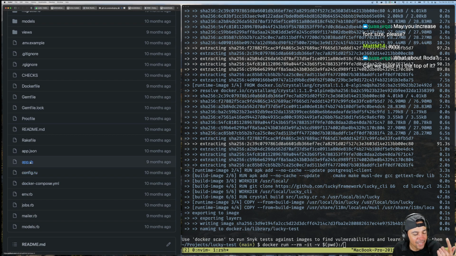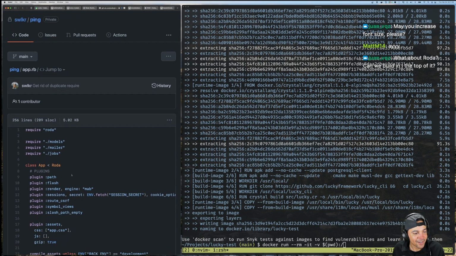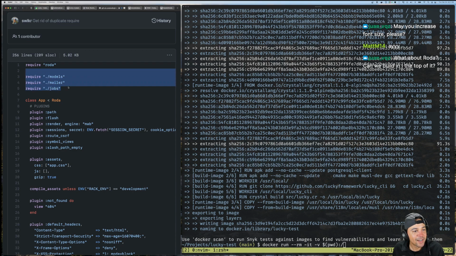So why am I using Docker Compose? I don't even know why I'm using that. I only have one Docker file. So yeah, this is Rhoda. I kind of set it up like Rails: models, jobs, mailer, all that stuff.